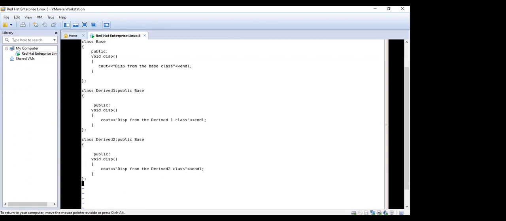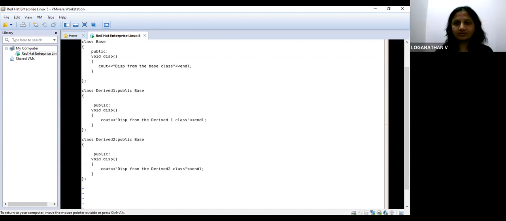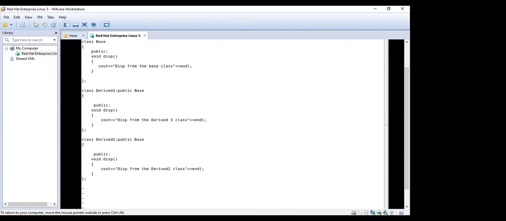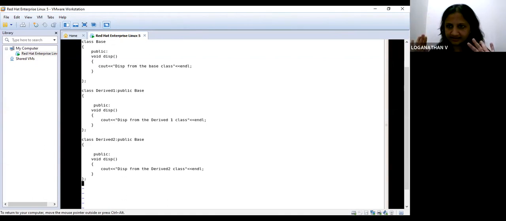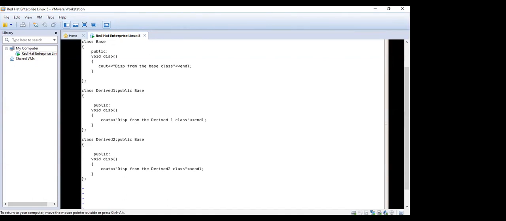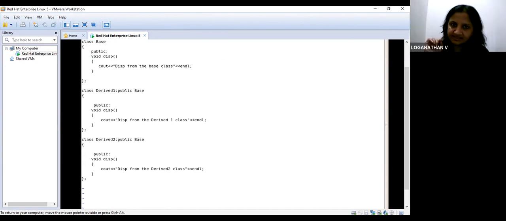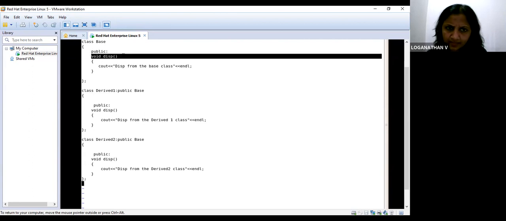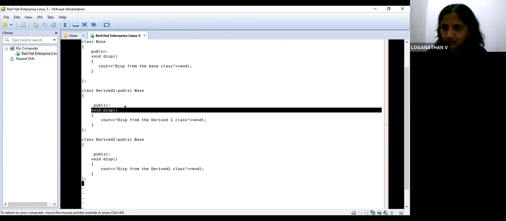Base class display function and derived class display function. Both it will show you, Ishwar. Wait, ma'am. One second. I have one base class, two derived classes. Correct, ma'am? Yes, ma'am. In the base class also, I have a function called display. Same exact matching function. Just observe here, void display. Same void display is here also.